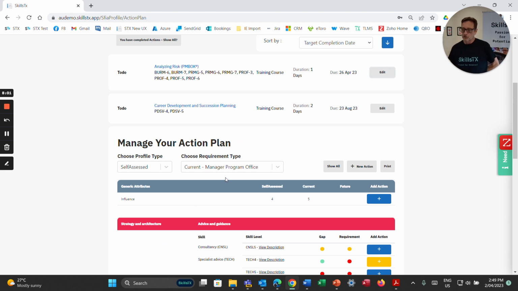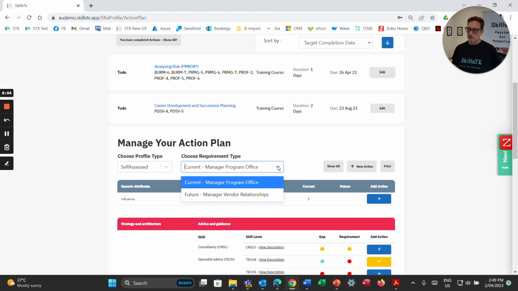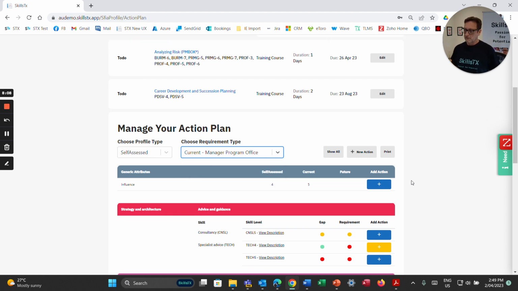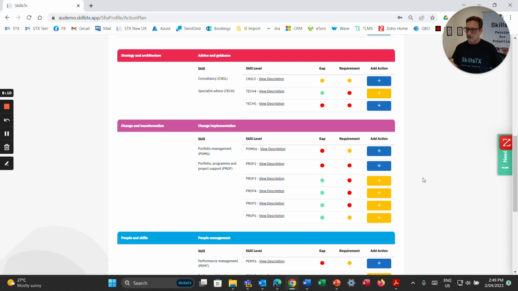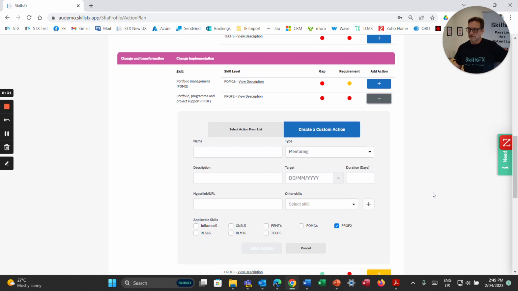If I scroll down, I've then got a choice of whether I'm creating actions for my current or future requirements. It's defaulted to current. And down here, if I find a skill that I want to address, these indicators here have got hover information. So the red dot is telling me I don't have that skill at all. The amber one here is telling me it's a desirable skill. I'm going to go for this one because these are two red dots, which look important. Click on that, and what I can now do is create an action to address this skill.